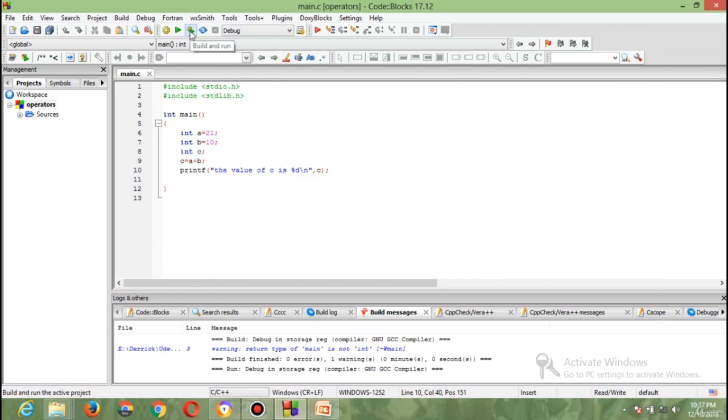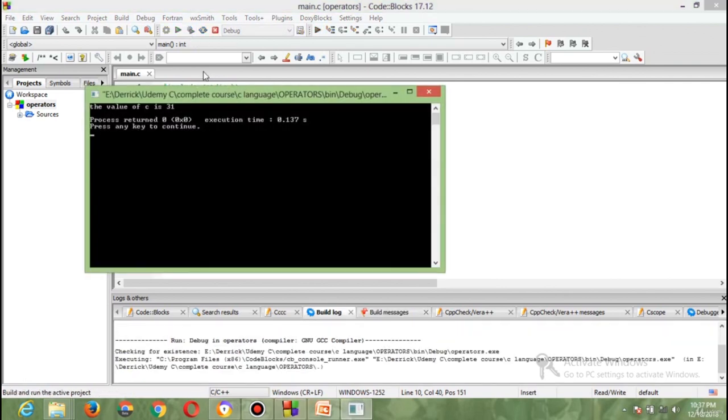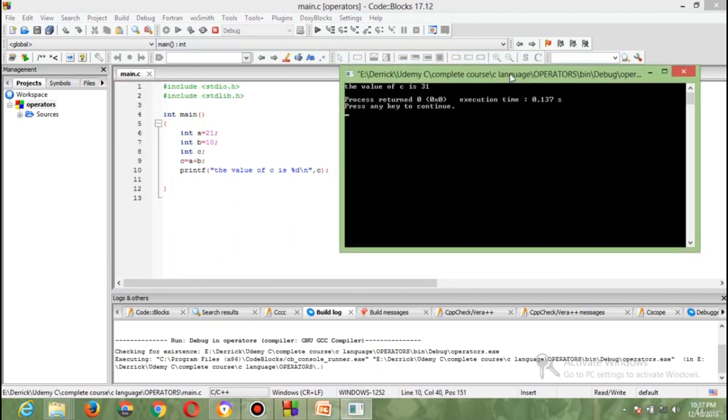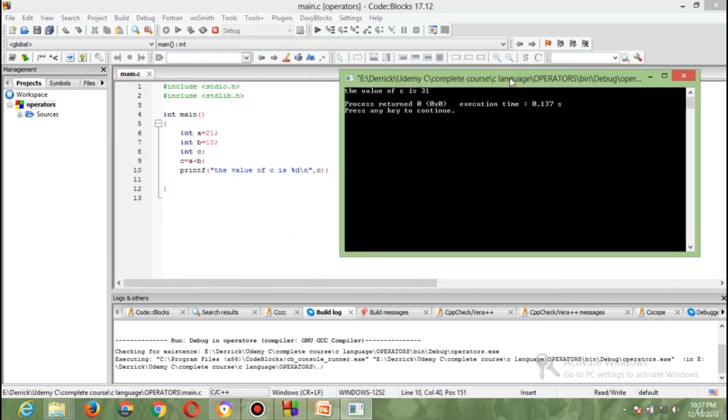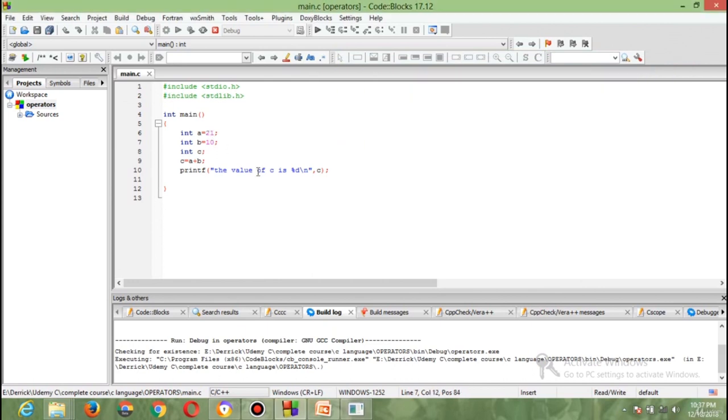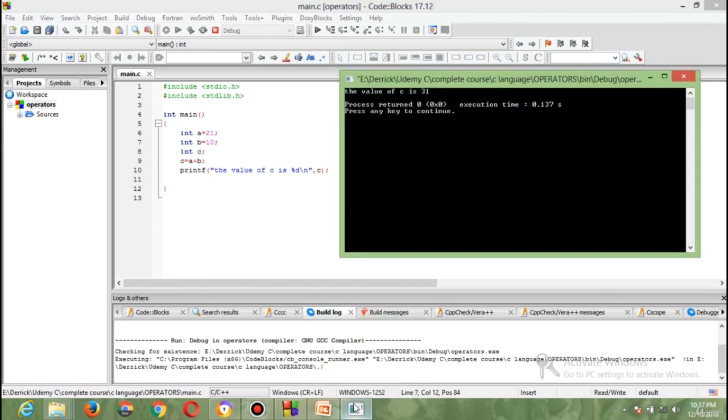Okay, so let's go ahead and run this program and see. The value of c is 31. So you can see that when you add 21 and 10, you will have a value of 31.